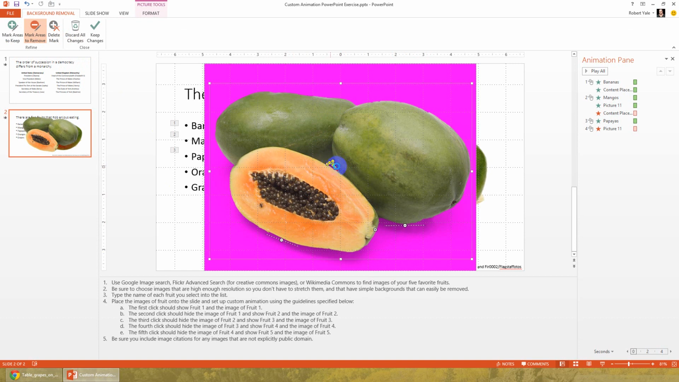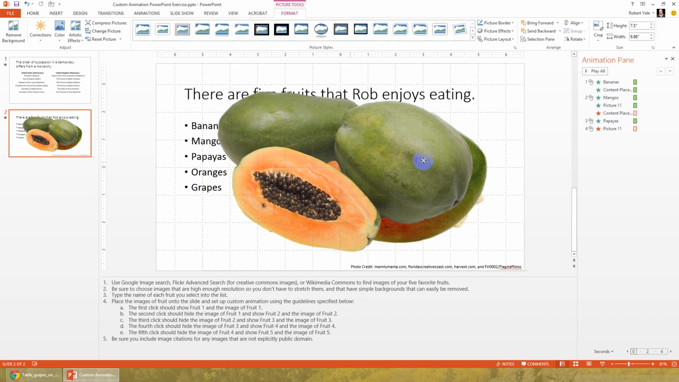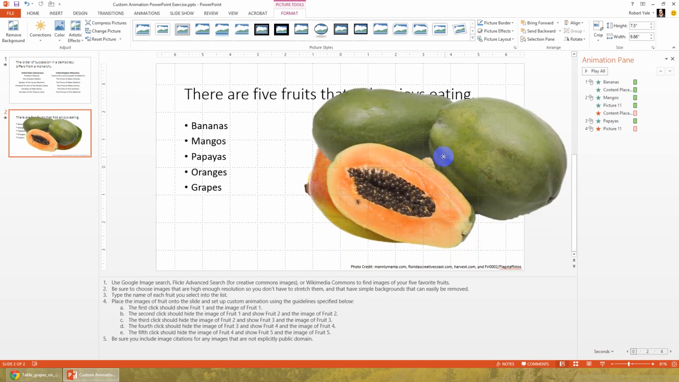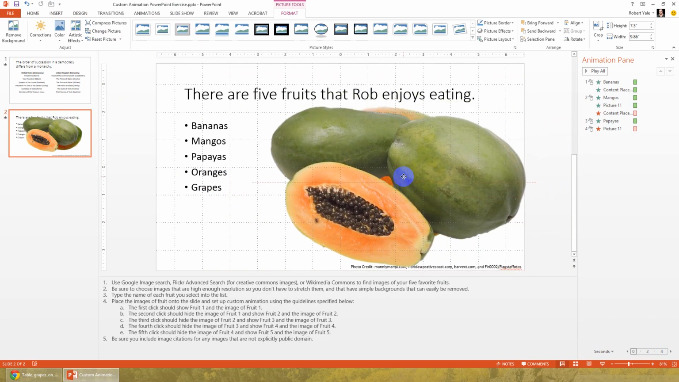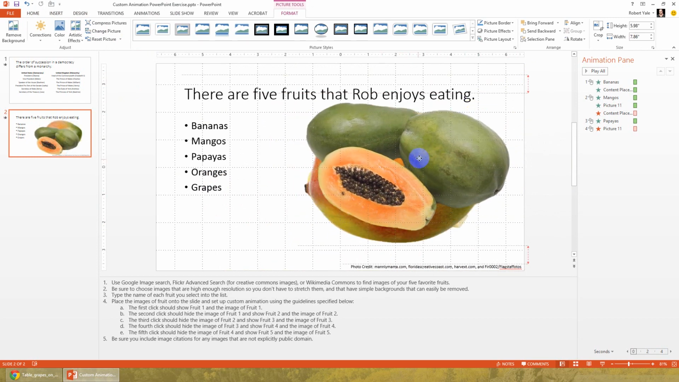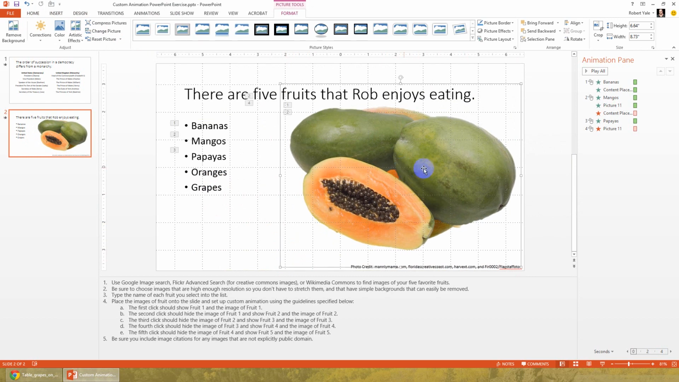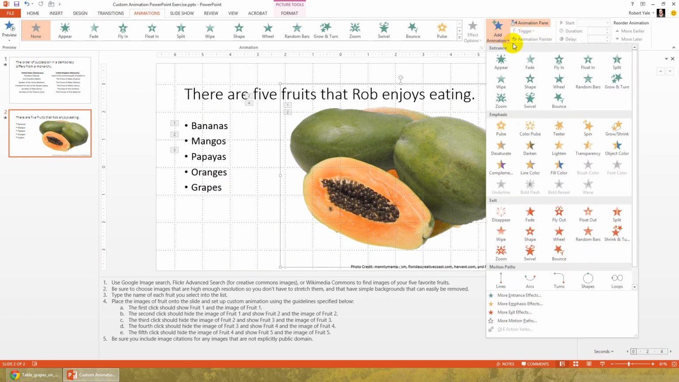Sometimes you might have to click quite a lot, and you won't quite know if you're getting what you want until you say keep changes. And that looks pretty good. We've got our mangoes. Okay, so I'm going to size that approximately the same size as all my other fruit images. And we're going to add the animation back on the Animations tab.